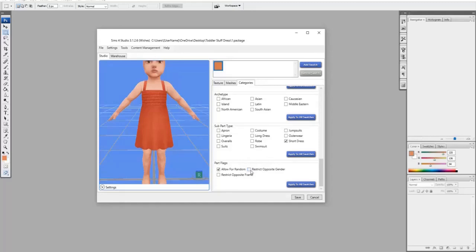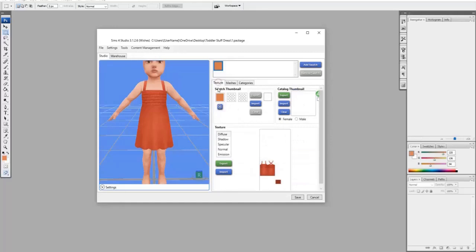And I don't know what restrict opposite frame means, but I guess it's probably linked. So I just always allow for random. I think it's cool to see your townies wearing something that you made. And because I make sure to click on all the other categories, it's usually matching, so they don't look too outrageous. Once you're finished with this category, you're then ready to go into Photoshop and start to recolor your dress.